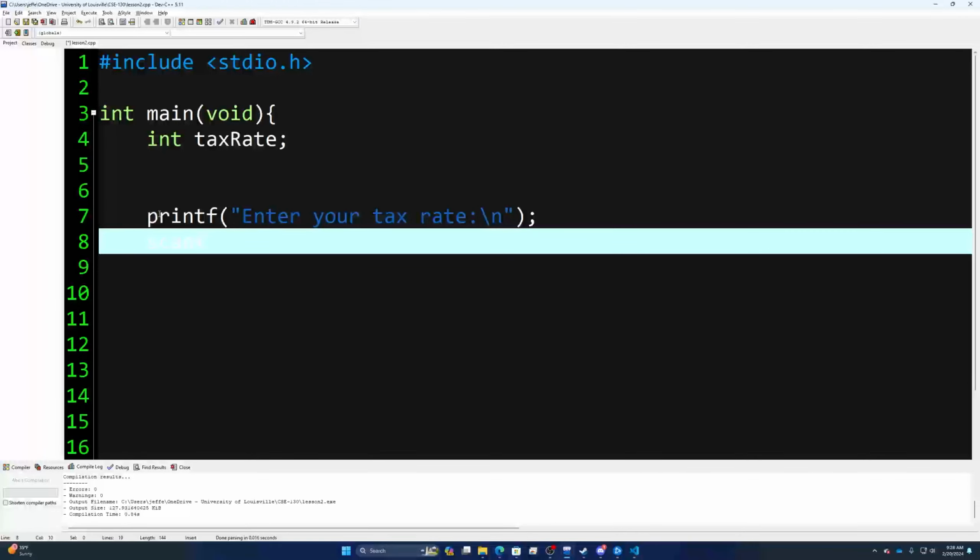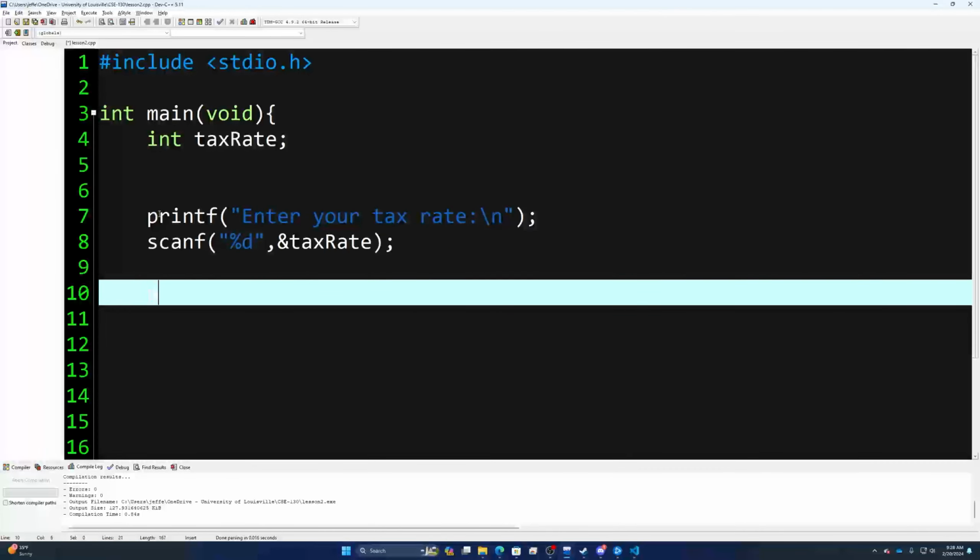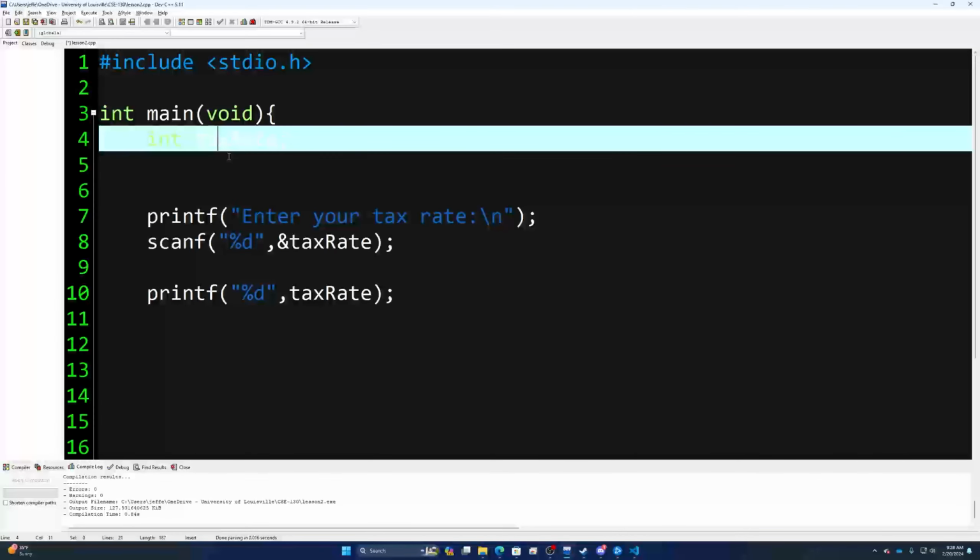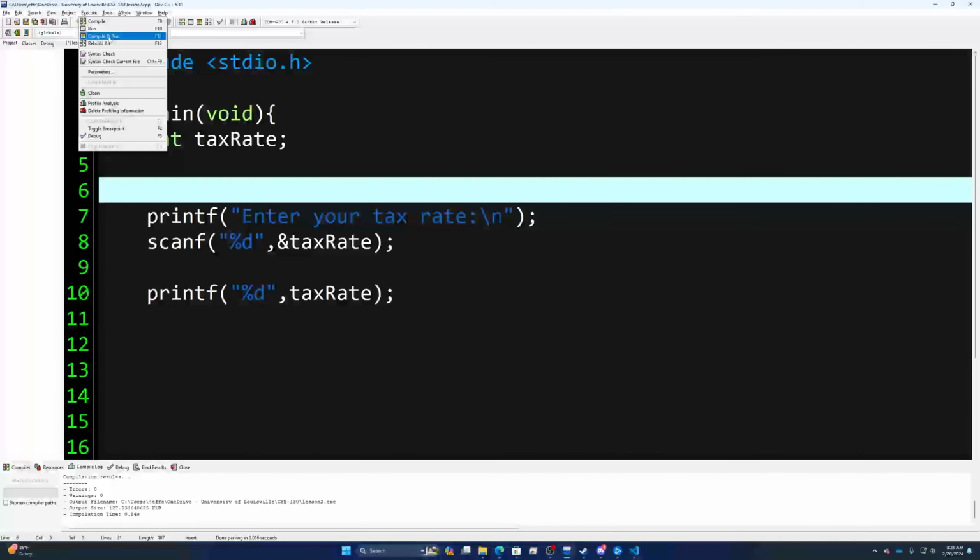Then we're going to use what's called scanf. This just scans the console and allows us to take input in. We're going to use %d again, for the data type that it is, and then an ampersand and the variable. We're going to say tax rate because that's the variable we created. Then we can print out that variable by saying printf, double quotes, %d, and then the variable name, tax rate. We'll compile and run.